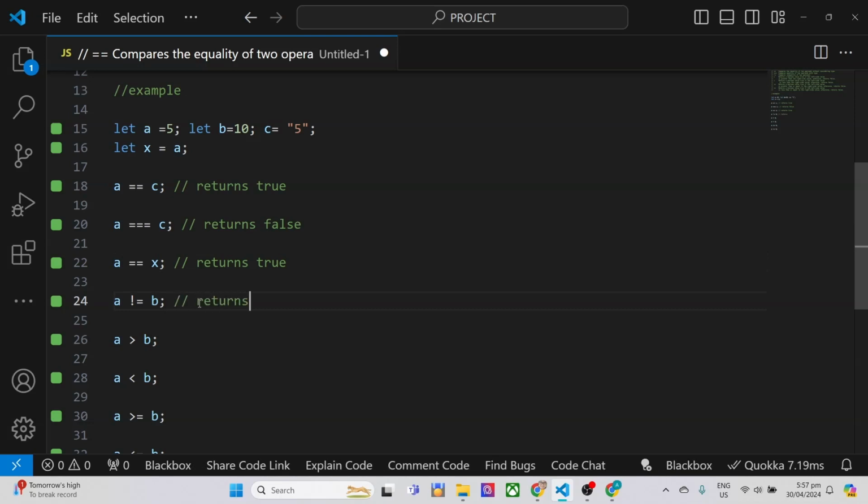The comparison of a == x evaluates to true because both a and x have the same value, which is 5.